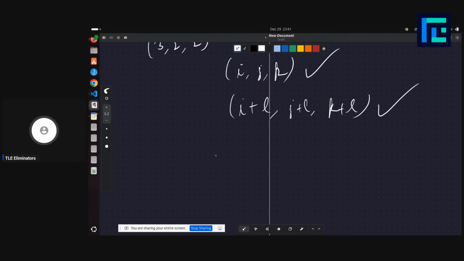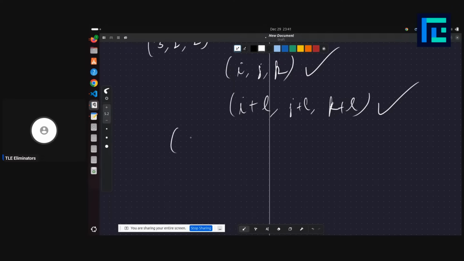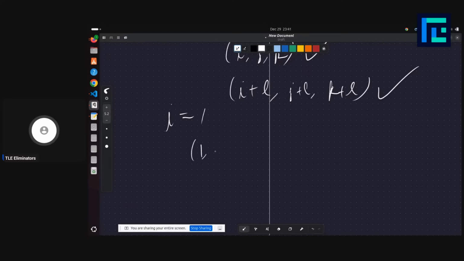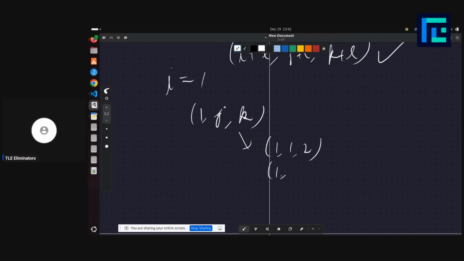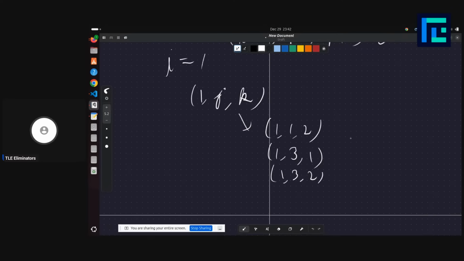So actually, what I can do is I can simply count the number of valid pairs. Like I can fix I to be one. I can simply put I is equal to one, and I can just count the number of valid pairs 1 comma j comma k. Right? Like initially I was iterating over I, j, k, but now I will fix I to be one, and I will count the pairs 1 comma j comma k. So let's say I got three pairs. Okay, I got 1 1 2, then I got 1 3 1, and let's say I got 1 3 2. So let's say these three pairs were the correct answer.